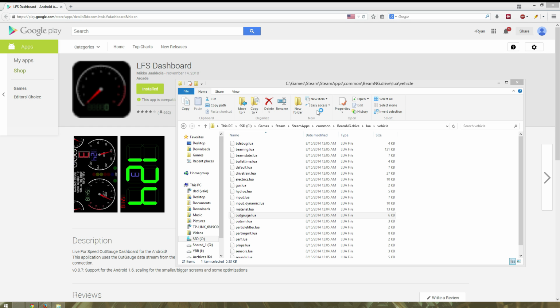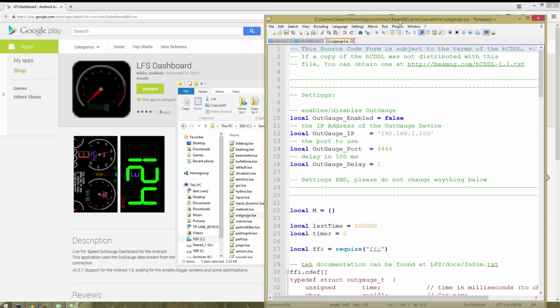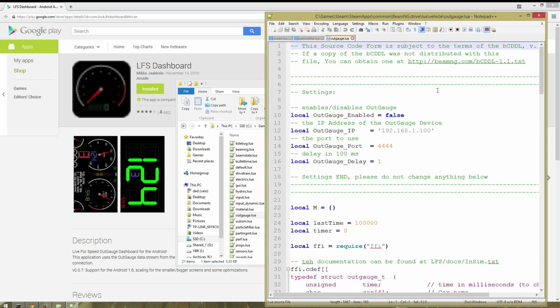I'm going to use Notepad++. You don't need Notepad++. I just use it because it makes things a little bit easier for syntax highlighting for some of the things I do. And then when you open it up, you're going to find the line right here where it says outgauge is enabled. And when it says false, you're going to make it true. And then for this one, you're going to need to find the IP address of your tablet or phone, whatever you're using for this, and then you're going to put it here.